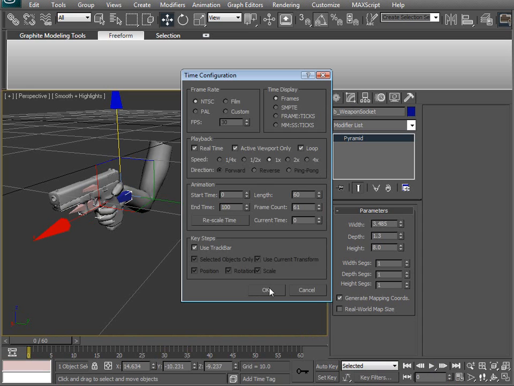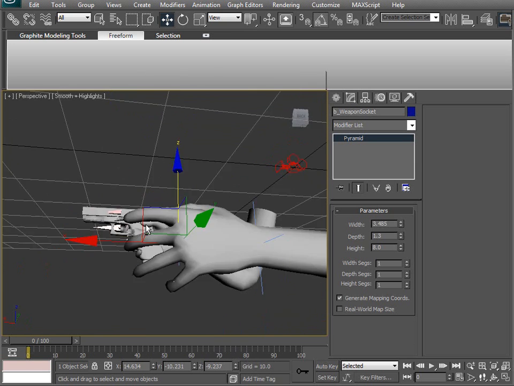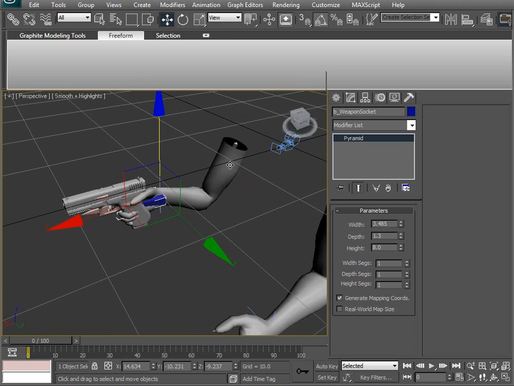Also, you can change your playback rate here from your speed. Okay, quarter speed, half speed, full speed, twice as fast, 4 times as fast. And these can actually come in handy. 4x is actually kind of handy for a run cycle, because if there's something wrong with your animation, it becomes a little more obvious the faster that the animation moves. Okay. So we're just going to keep it at 100.